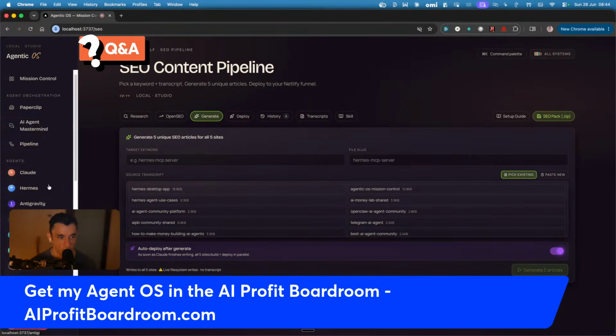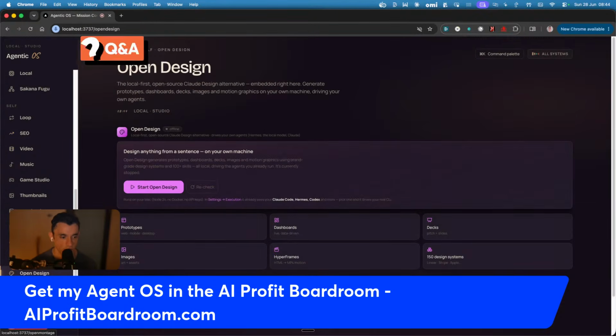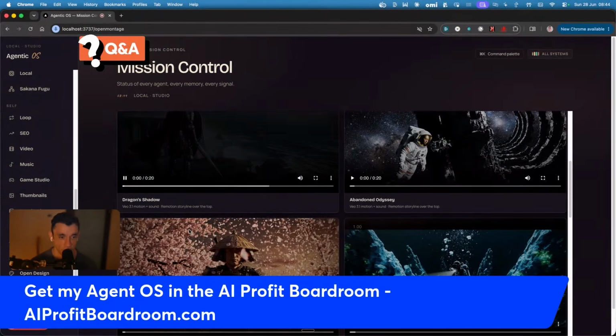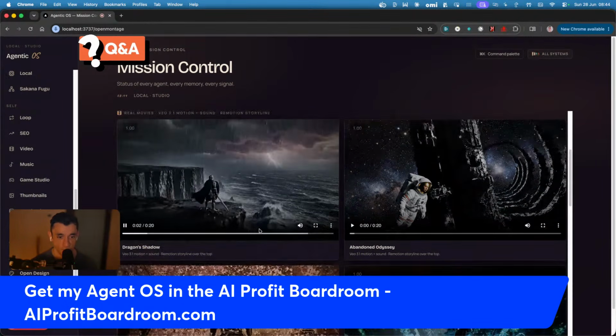And then we have all of these different automations and workflows based on anything that you want to automate here. So whatever you want to build, even for example, if you want to create films, well, we've got Open Montage here with AI animations, and the quality of this stuff is just wild, like insanely good.